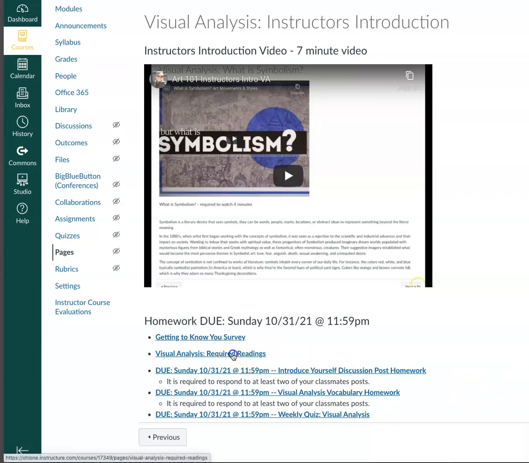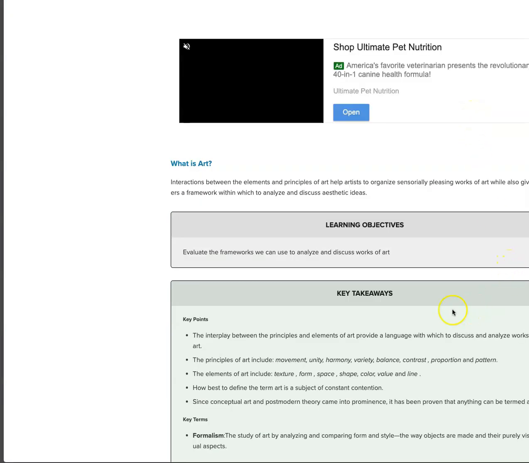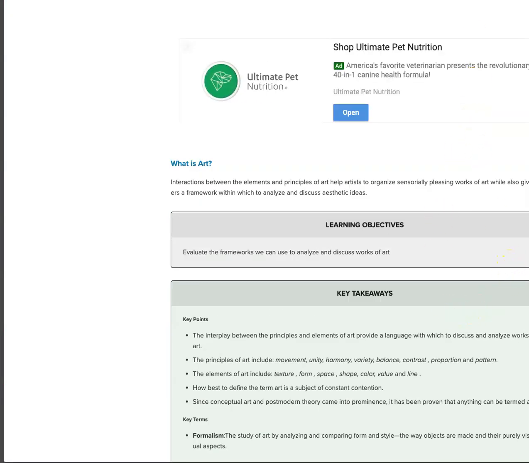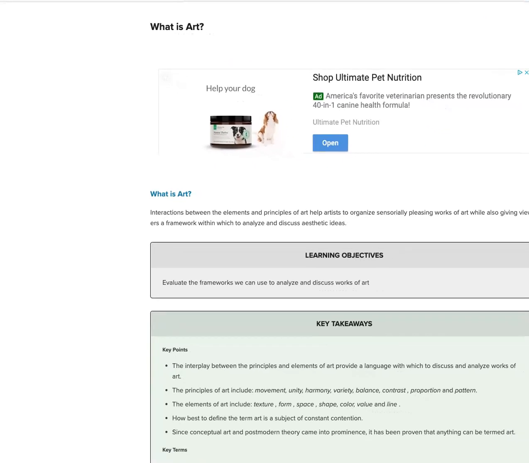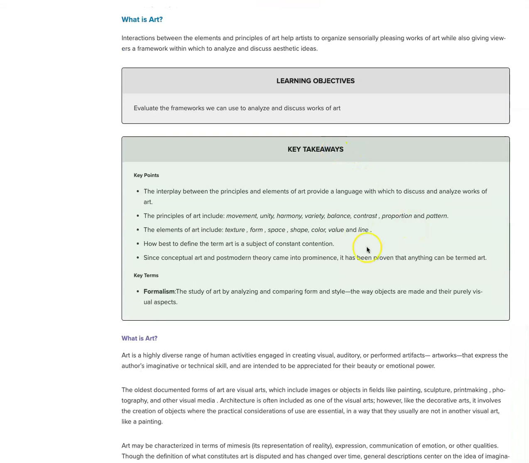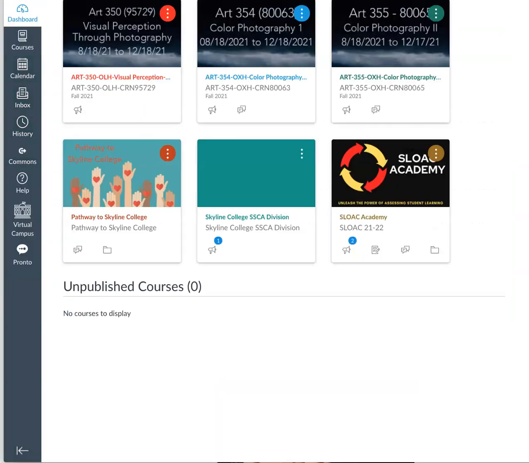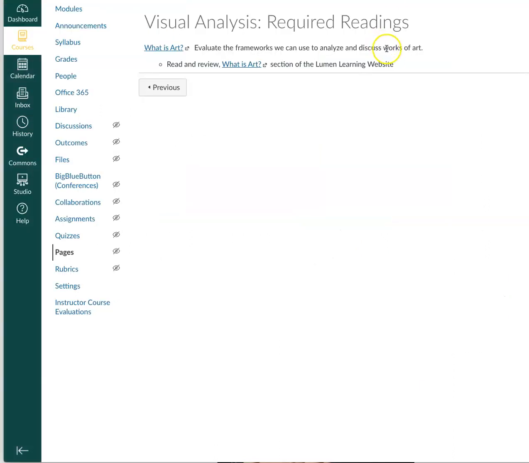There's a link to the required readings, and with the required readings, some weeks it's information that you can just read online. Some weeks it's still online, but it takes you to Lumen Learning, which is a website that has lots of cool features. It's got great takeaways, and basically you're going to go through and read that information. Whoops, sorry about that. I clicked on the wrong button.